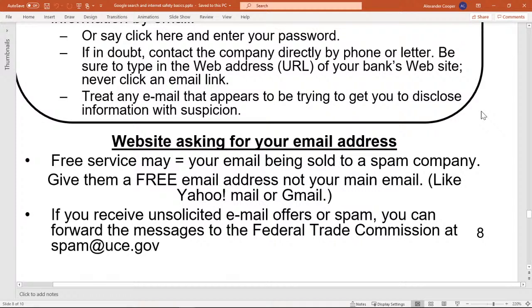spam@uce.gov is their email address that they want you to forward spam emails to, okay? This kind of helps them get cases together, get the information out there. Yahoo and the rest of them, they kind of talk to each other about certain things, especially if it's a sneakier email coming out, but things still get through the different filters.